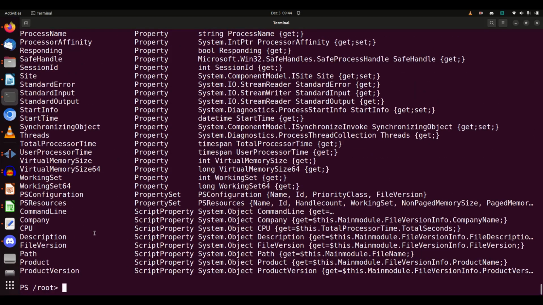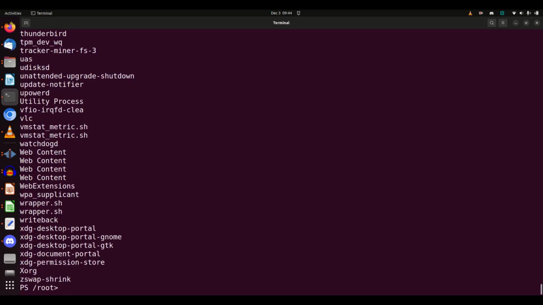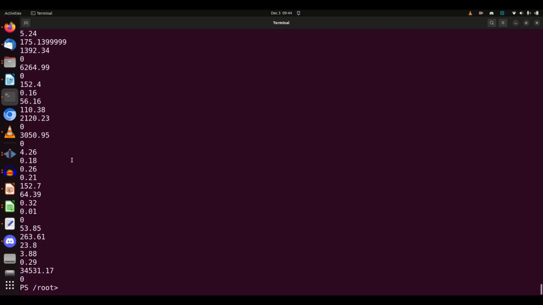And so I can do some process dot Name. You can tab complete. I got a Name, a NonpagedSystemMemorySize, NPM. I'm going to use Name, and now I get back all the names. I can use CPU. I'm going to get back all the CPUs.